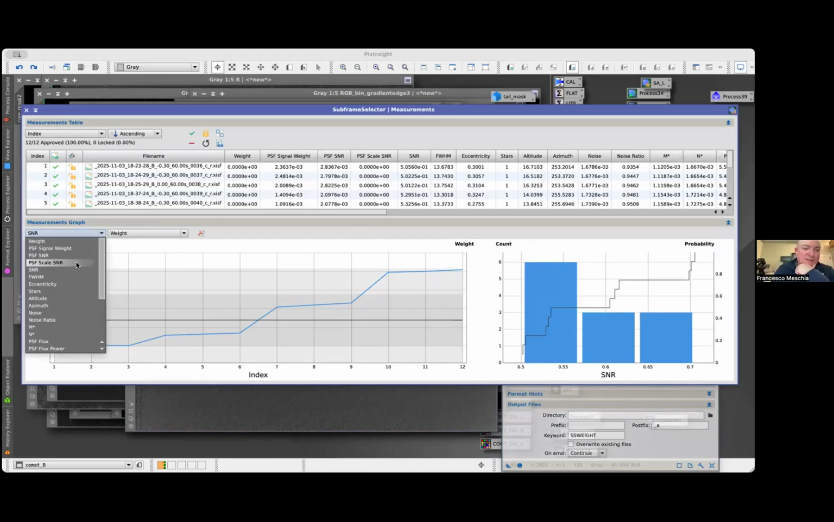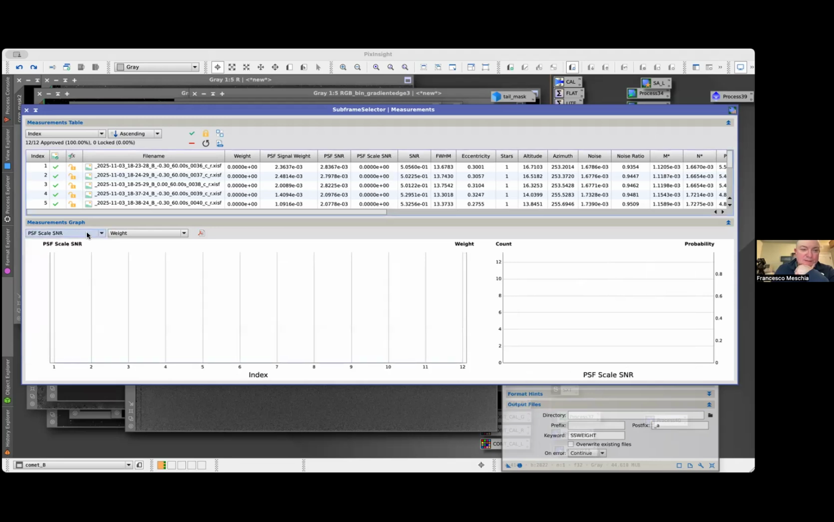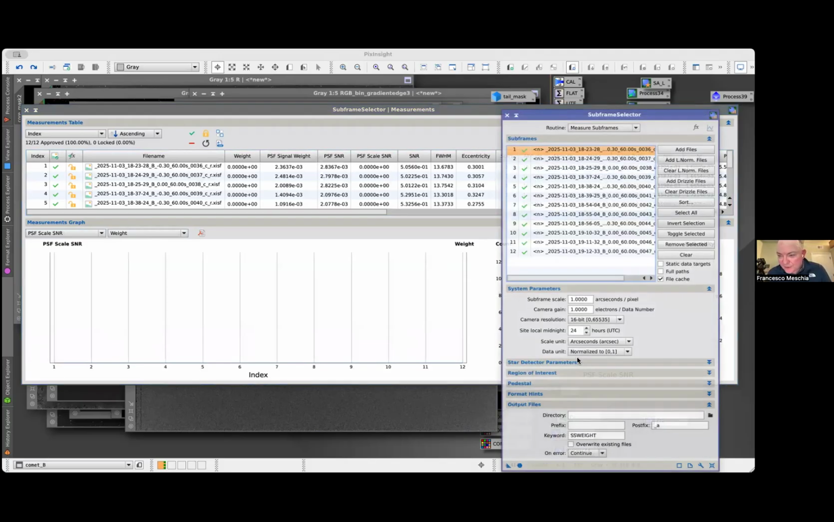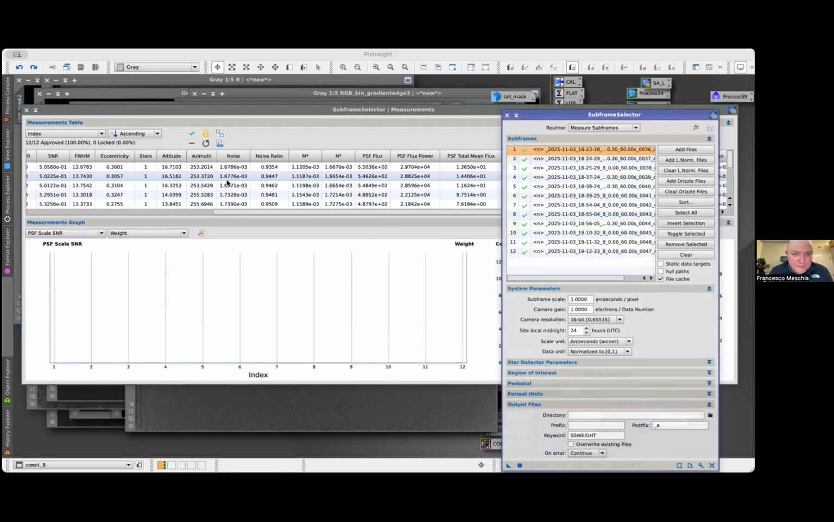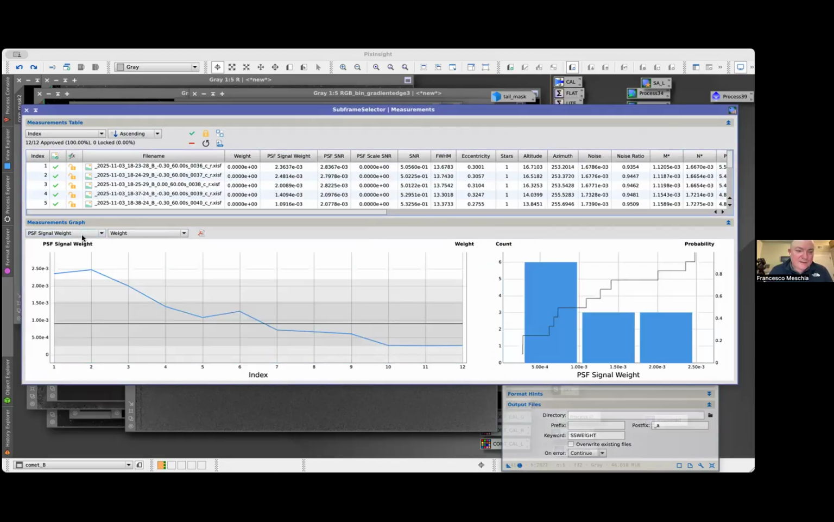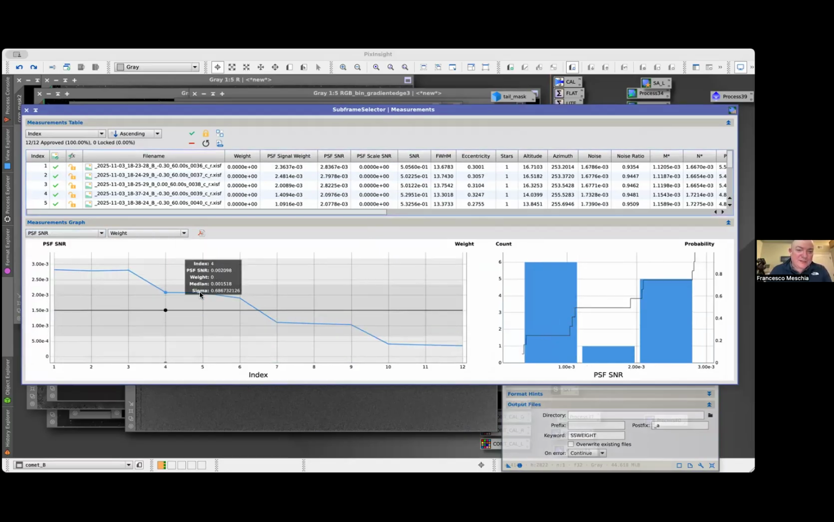Now, if I look at my weighing metric, PSF scale SNR is exactly 0. How come? Something must have gone wrong here. 0 again. Yeah, it's 0 everything. If you had a weight of 0, you wouldn't get an image. No, exactly. This is only happening now. This is the way that I would see.